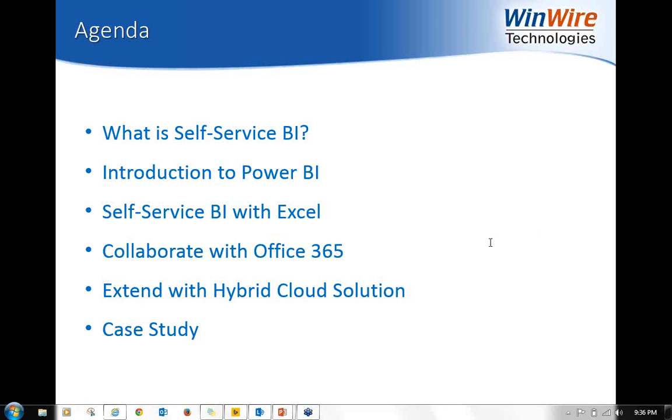And in this session, we'll first be looking at what self-service BI is, and we'll also talk about Power BI and different components of Power BI, and we'll also see how we can extend the Office 365 capabilities with our on-premise data using a hybrid cloud solution.